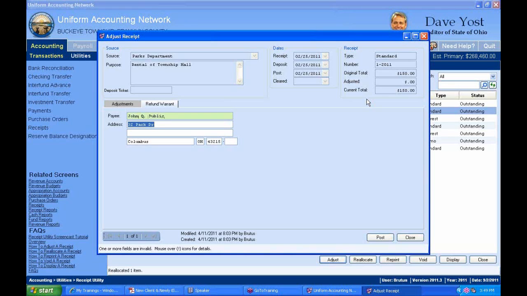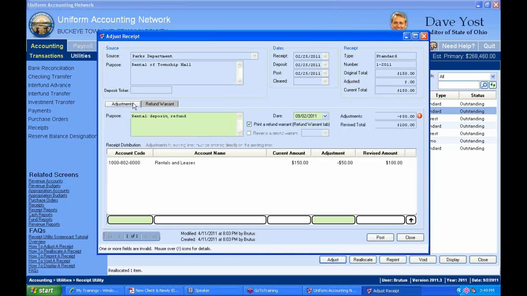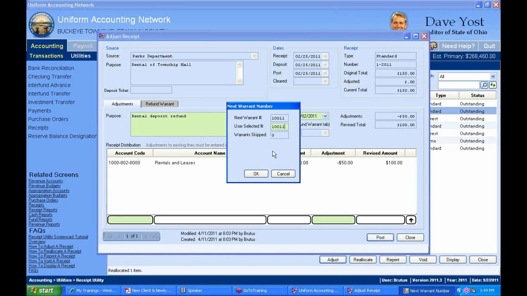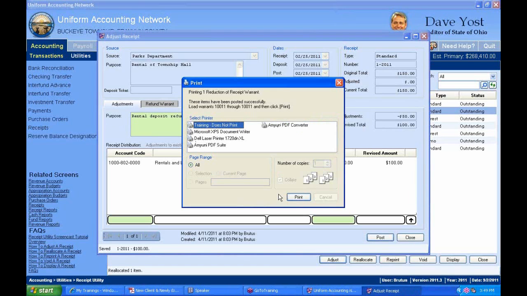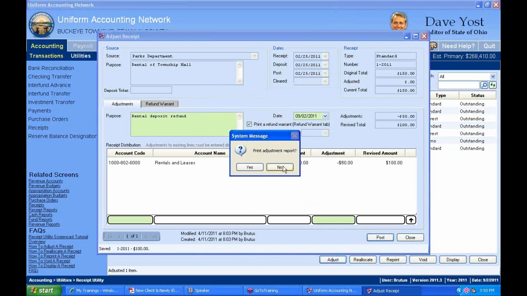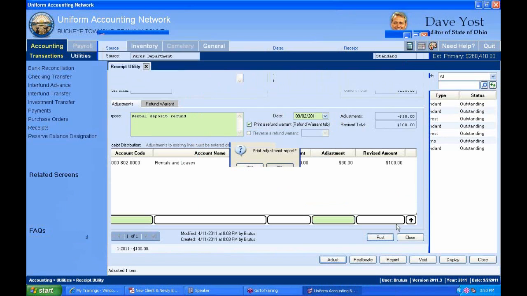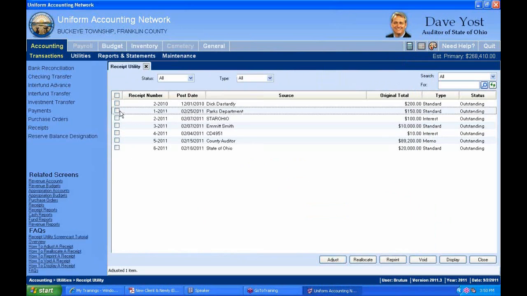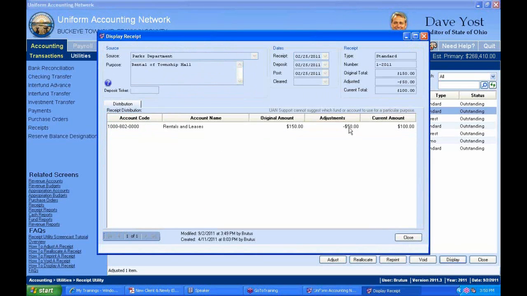Then the only required field is the payee. So you could include address information on the check as well. We'll leave it that way. We'll come back and we see our check will be for $50. Make sure you put your warrant in the printer, and it'll print to that warrant. Print adjustment report is a good idea for your records. And then you can come back here and see the adjustment.